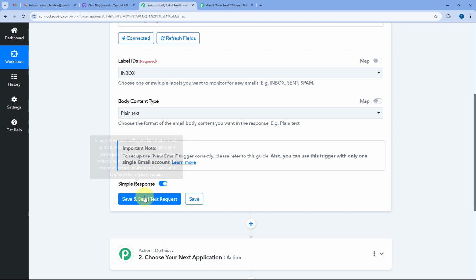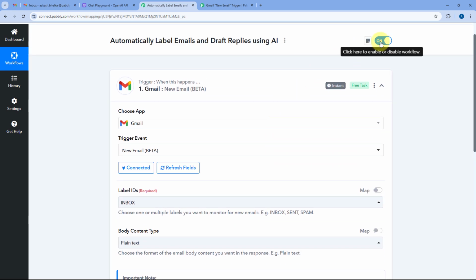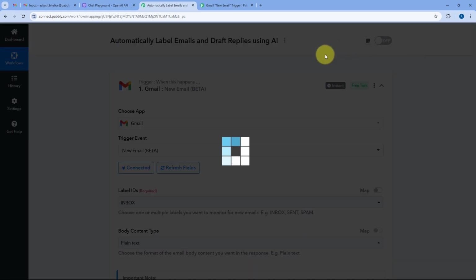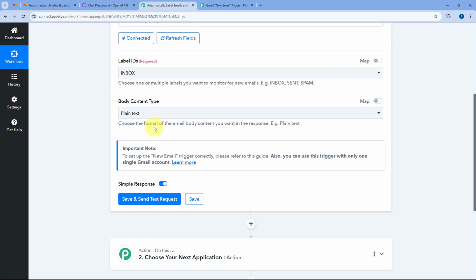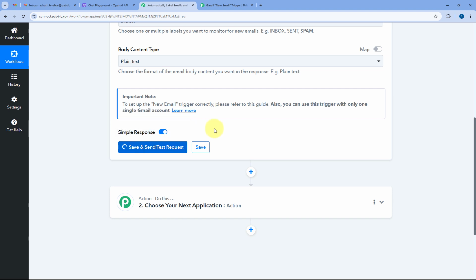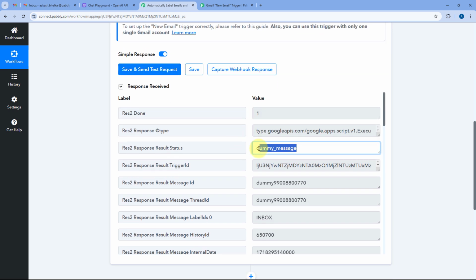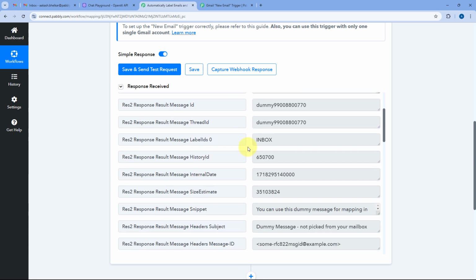So before clicking on this save and send test request button, we have to first turn this workflow button off. We have to turn off this workflow first, and we are going to click save and send test request after that. We are doing so because after clicking on save and send test request, Gmail actually sends us a test email, dummy email details. That's why we have turned this workflow off and then we clicked on save and send test request. So as you can see, we have received this dummy message from Gmail over here.